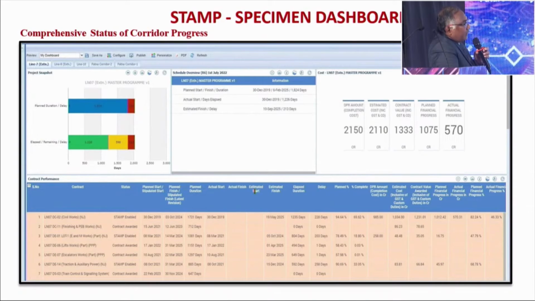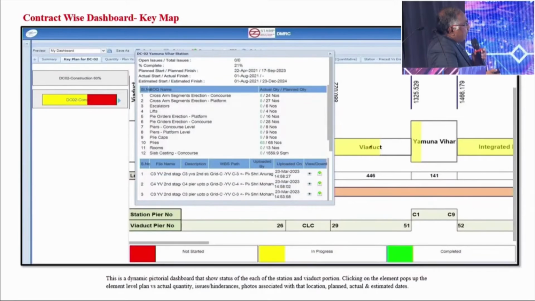A similar dashboard is available for every contract also. On every contract level, we have a key plan, like Viaduct and Yamuna Vihar along with the Chinese. If that particular section of the Viaduct has not started progress, then it will be shown as red. If it is in progress, it is shown as yellow, like Yamuna Vihar station is in progress, and the Viaduct beside it is also in progress. If that particular section is completed, then it will be shown as green. If you click on Yamuna Vihar, then this dialog box will be opened.